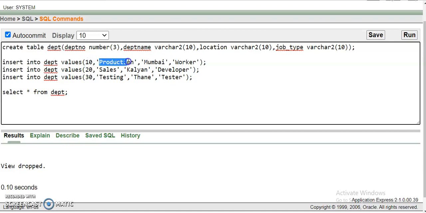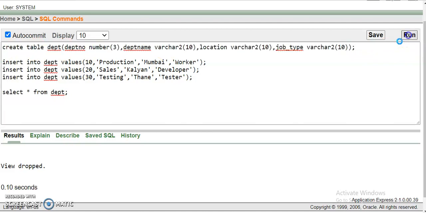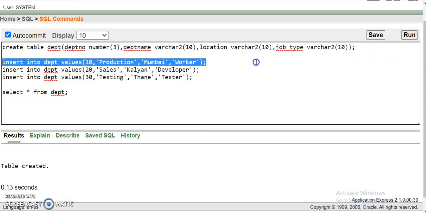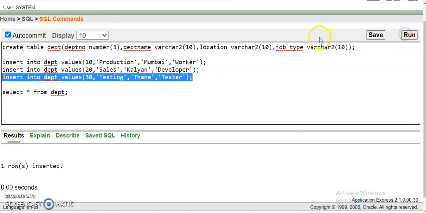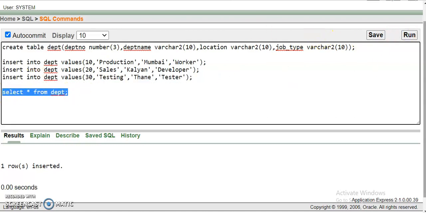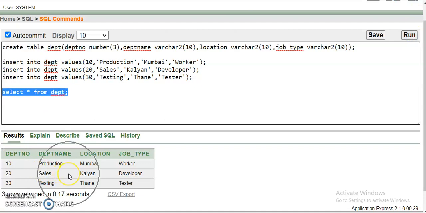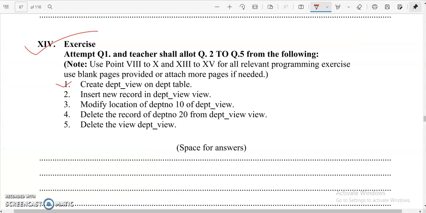department number 10, department name production, location Mumbai and job type is worker, having these 2 rows having different data type. When I select this run, so table is created. Select this run, first row is created, select this run, second row is created, select this run, third row is created, and now select star from depth. So it will print department table, that is depth table, having 4 rows, right? So now we can perform given queries on that particular table.